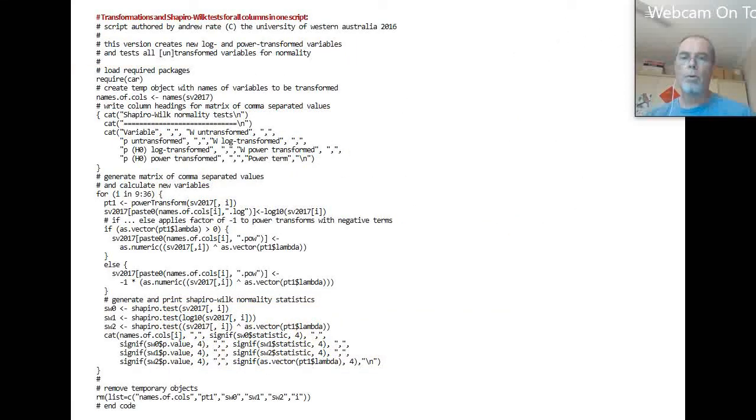If you really want to automate the whole process of creating transformed variables and testing them for normality, there's a script that will do it for you if you want to have a crack at that. It creates data that will be easy to copy and paste and make a CSV file from, so you can make tables and so on for reports.